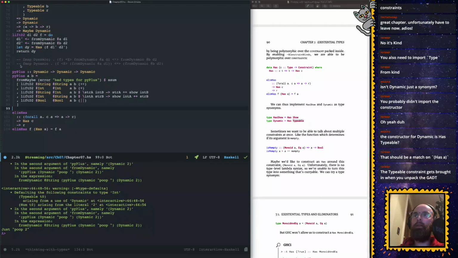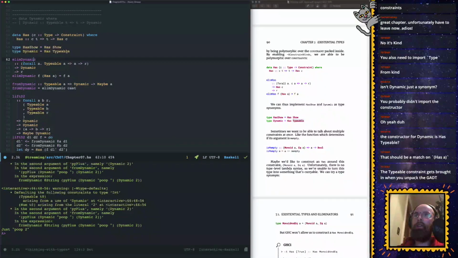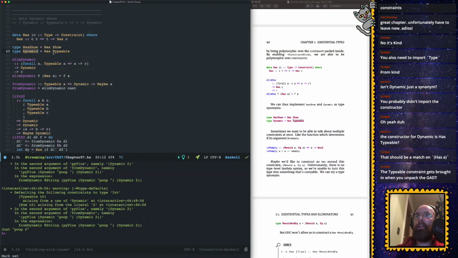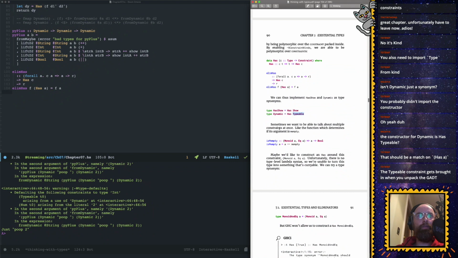Where are we? So, PyPlus. We've done a PyPlus. Everything is compiling, which is good. We've got rid of all that stuff above. We've just extended the ability to have a has. Oh, I need to press play. There we go. Music went. Yeah, so we can have a has show in a dynamic because we've given it the ability to pass this show along and make that magic. Sweet. And then we want to be able to talk about multiple constraints at once.